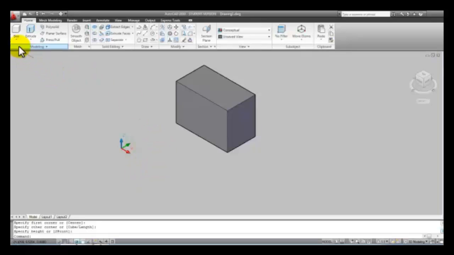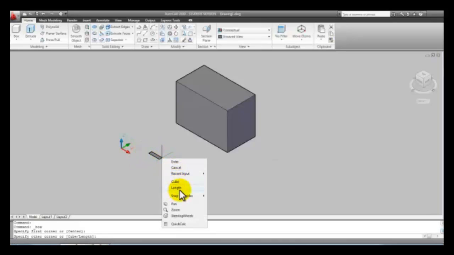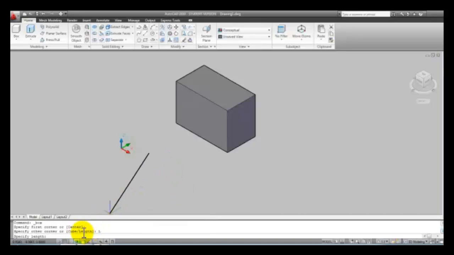If I needed to create a box that had specific dimensions, I could start the box command, pick a point, and then right click and pick length. If I use the length command, which you can see in the command line is one of my options, I can pull my mouse towards that X direction and type in the length. So here I'll type in 6 and enter for my length.